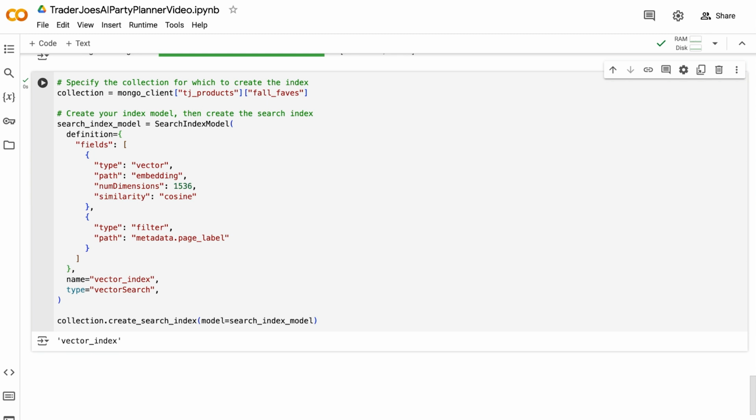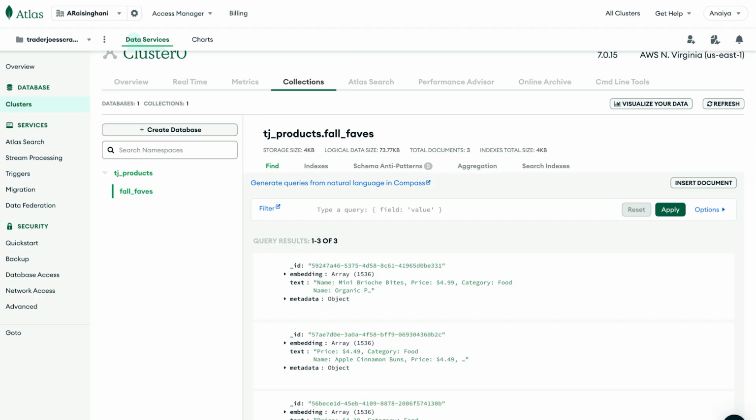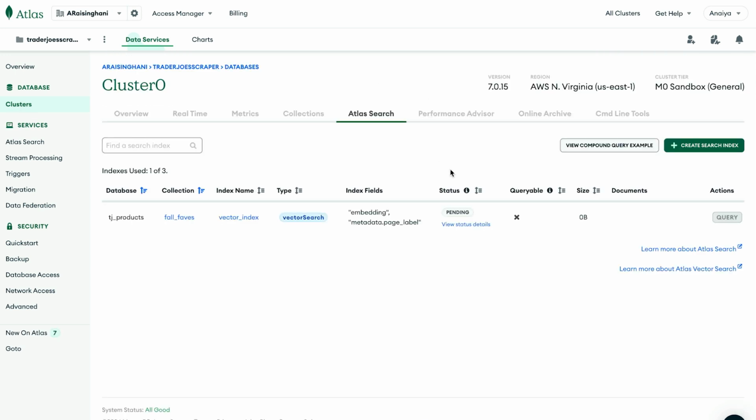Perfect. And then once this index is up and running, we can actually go ahead and check under the Atlas Search tab, and it's pending. So once that is up and running, then we can go ahead and start querying our data and doing some basic RAG. So I'll come back once this is up and running. Oh, it's ready. Okay, cool.